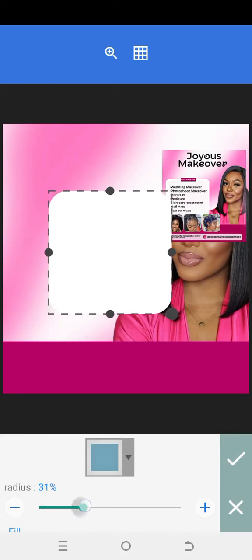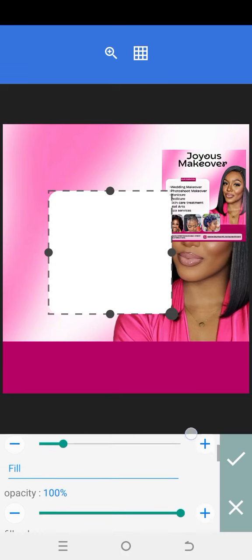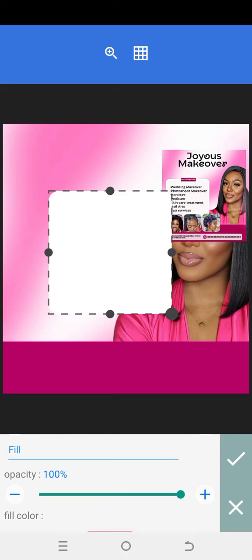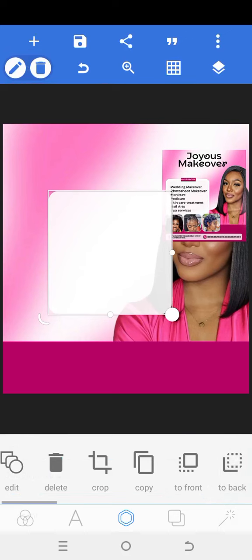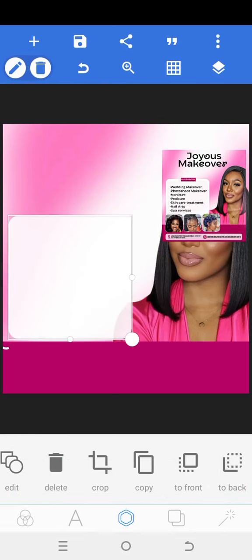So I'm going to increase the radius of this one to 17. Okay. Then still here, don't go out. Still here, go down a bit. Come to opacity. I will reduce the opacity just a bit at 90. Then mark this good. I hope you are seeing it. Good. So I'm going to drag this here like this.